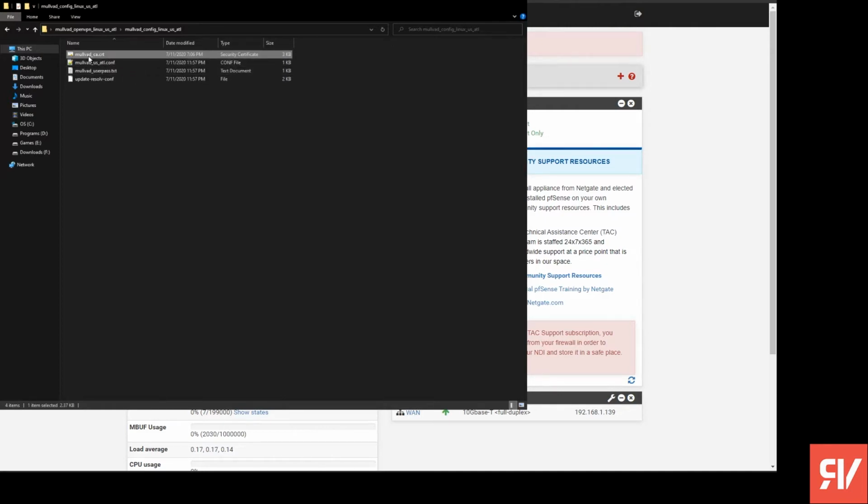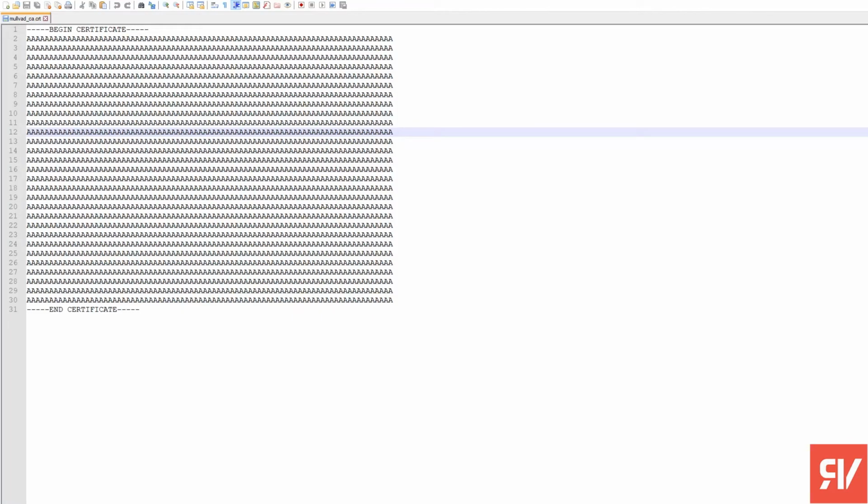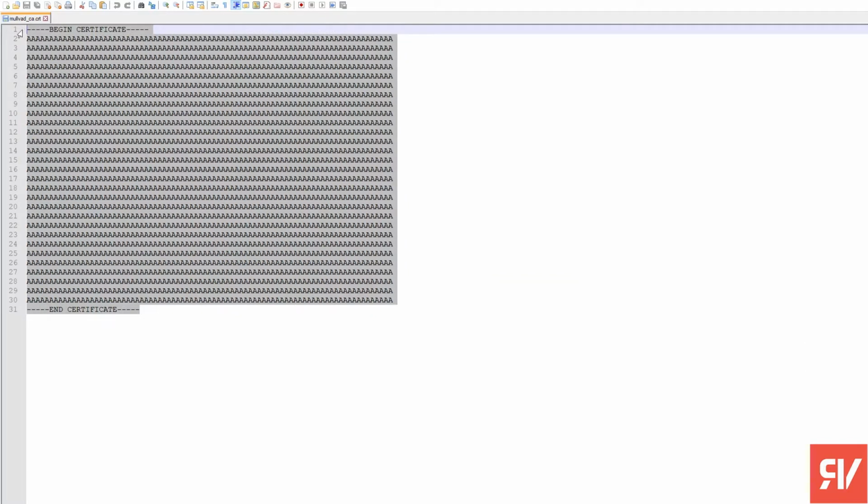This is the one we really care about, but we don't want to install that on this local machine. What we want to do is look at it. Your certificate's going to have actual values in it. Mine just has garbage data, but this is exactly what you're going to need in order to build your certificate in pfSense. So you're going to copy this entire thing. We're going to keep it on the clipboard for now.